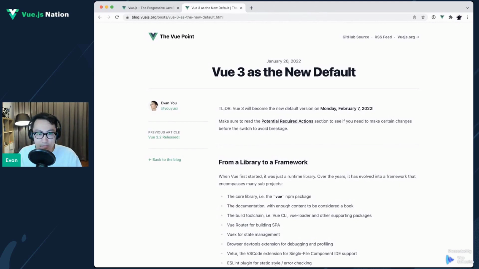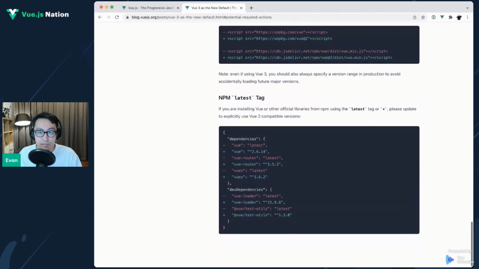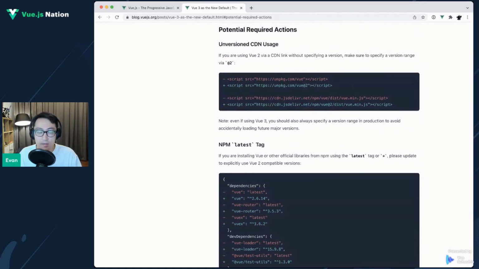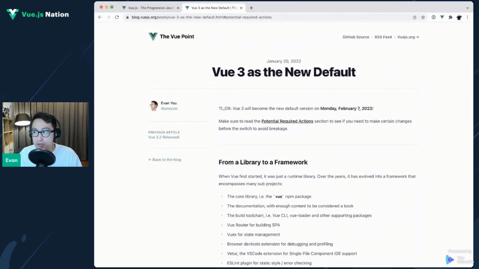So essentially, there is some potential required action here. It only affects you if you are using Vue over CDN without specifying a version, which is probably not a good idea in production. Fewer people probably use the latest tag for npm installs. So these should be rare occasions, but if you actually fall into these categories, please make sure to add a version range before we switch over the versions.